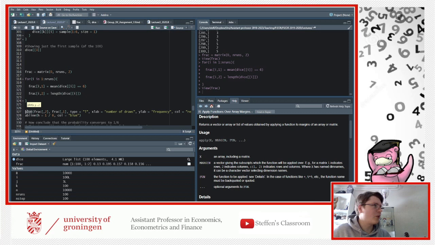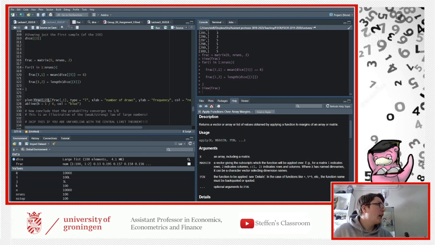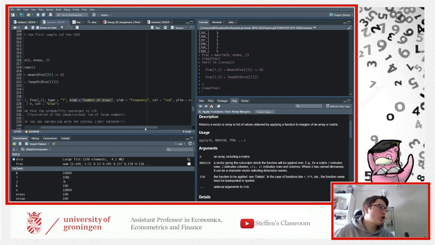We're going to plot this column and these two columns here. So you have the number versus this fraction of sixes, right? We want it as a line type. Then we give the label on the x-axis, number of draws. In this case, it should actually be a number of dice rolls, if you want to be correct. And the label on the y-axis, the frequency. Then we put color red, and some limits on the y. Let's just see what happens.